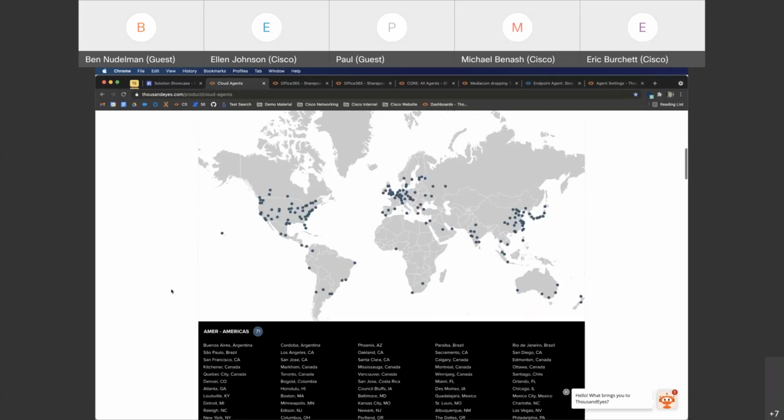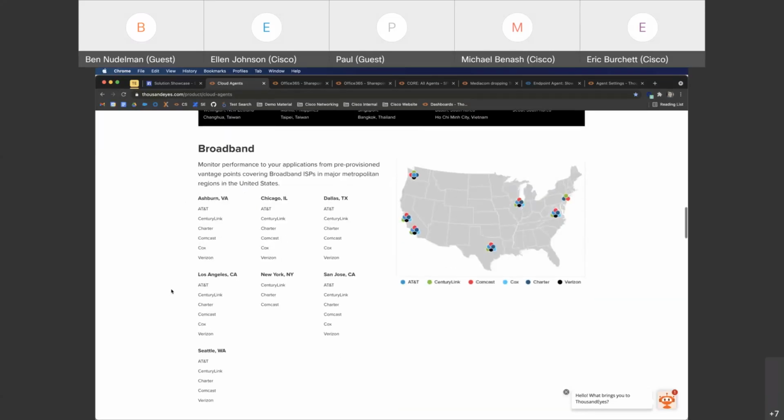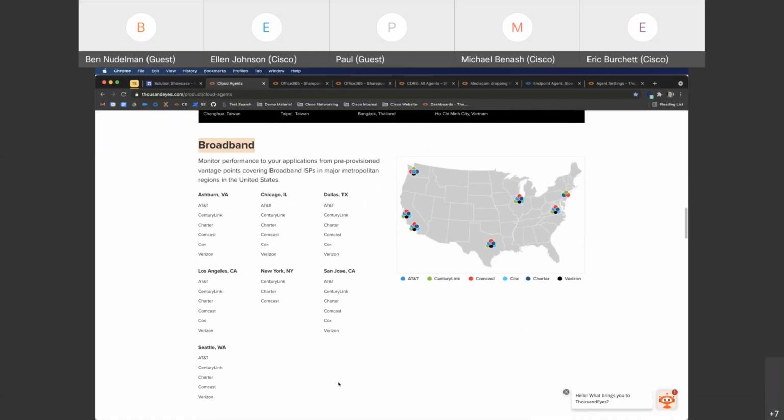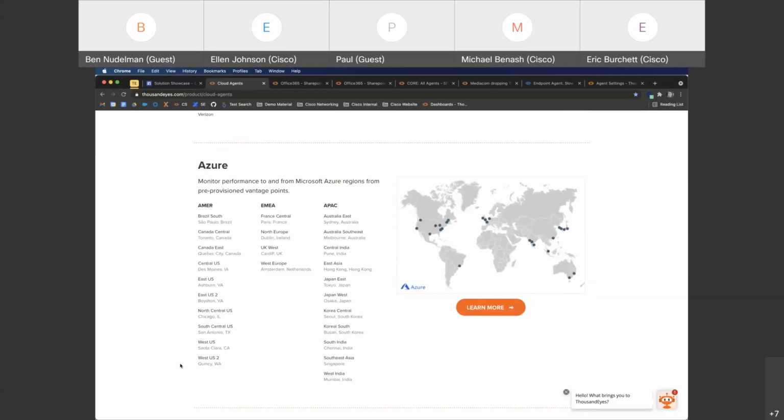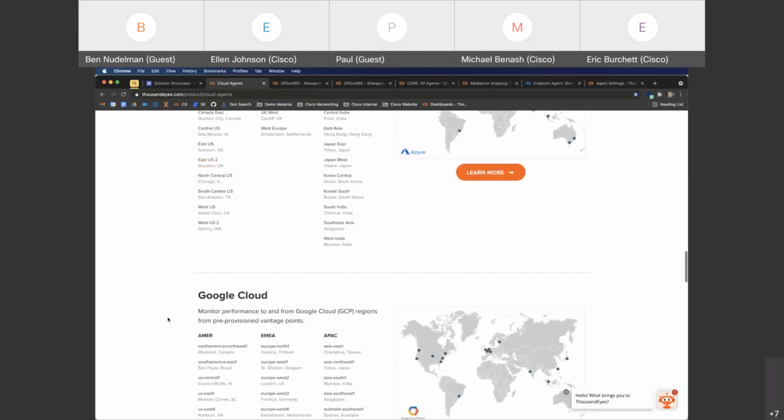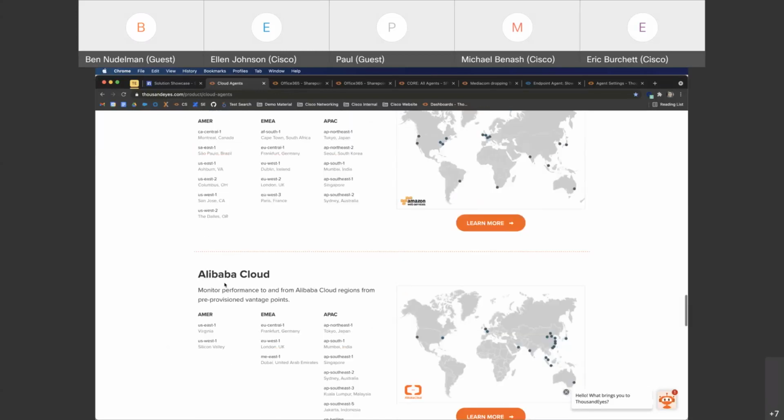A couple other tips that I want to stress about our cloud agent is we're going to have dedicated agents in specific broadband providers in the US. So it's super easy for us to compare performance coming out of San Jose from AT&T's network versus Verizon, because we already have vantage points deployed in these networks. On top of that, we're also going to have some cloud presence: Azure, GCP, AWS, as well as Alibaba Cloud. Again, agents deployed in all of the regions we see listed here. We're 3 clicks away from running a test, emulating a user coming out of any of these locations.